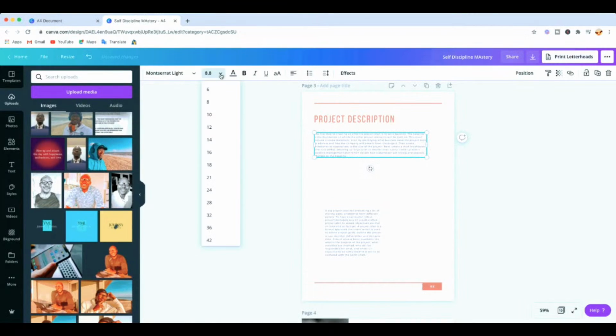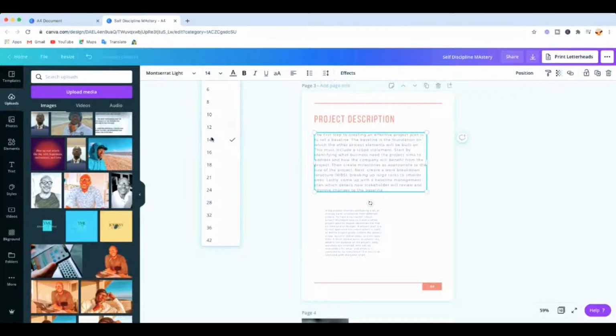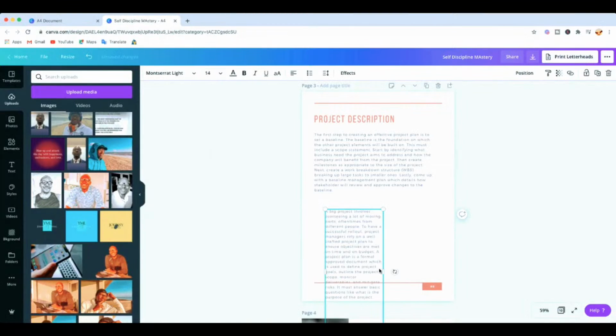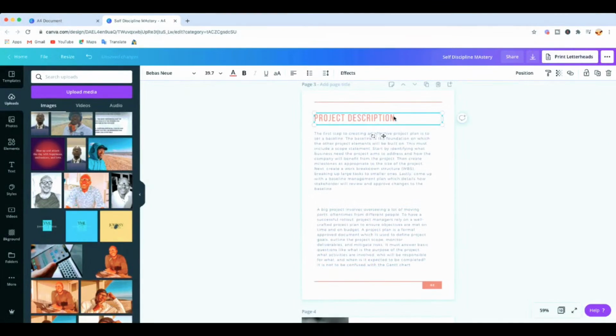Then you can increase the font, maybe 14. We're happy with that, and then you do the same for this one, 14. Then see the purple lines come. Yeah, it tells you right, you're in the middle, and there you go. Then you just change whatever topics that you have on your book that you're writing.